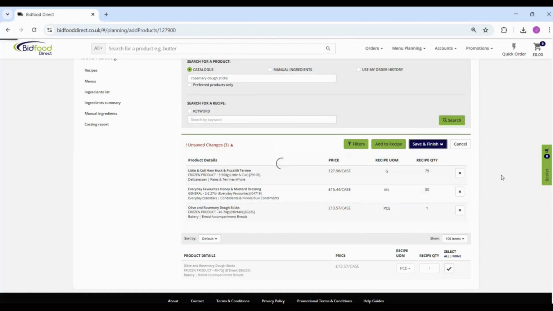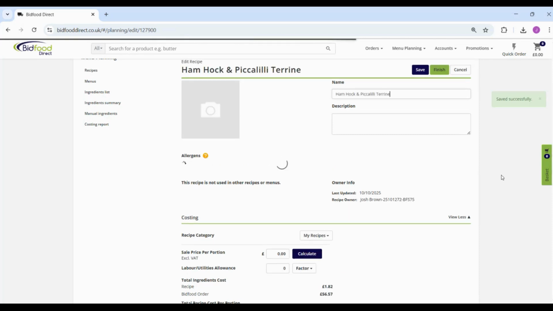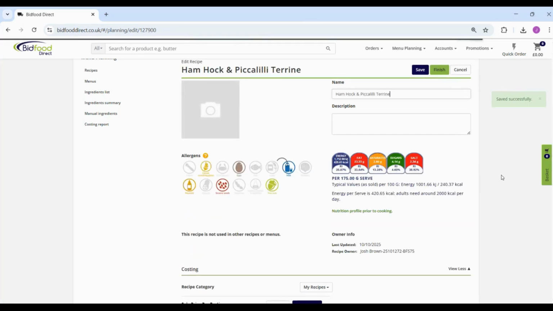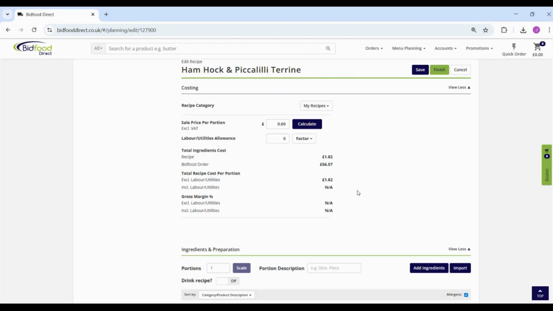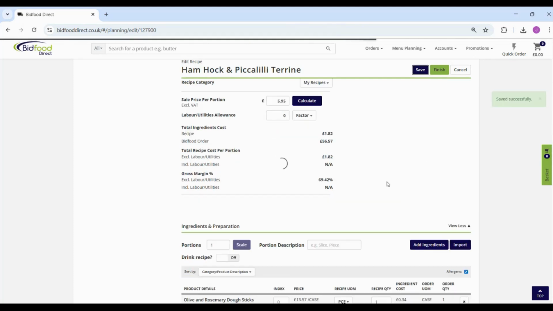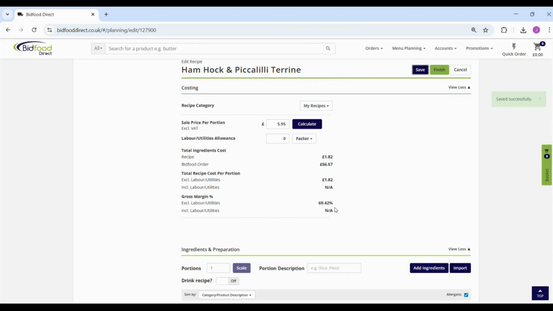and finish. Straight away, that's going to return me to the main page, and instantly I've got visibility of all that information we've just looked at. So for those 3 ingredients, I can see all the allergens, all the nutritionals, and my costings. As I mentioned, you can enter a sell price for your dishes. And once we hit save, that will then calculate my gross margin.